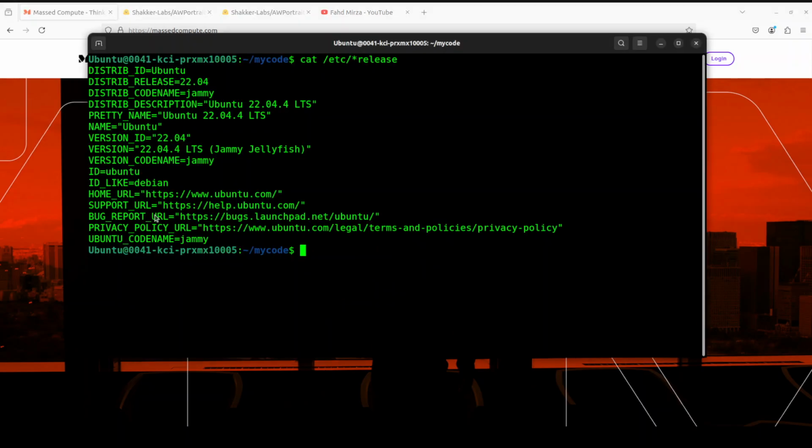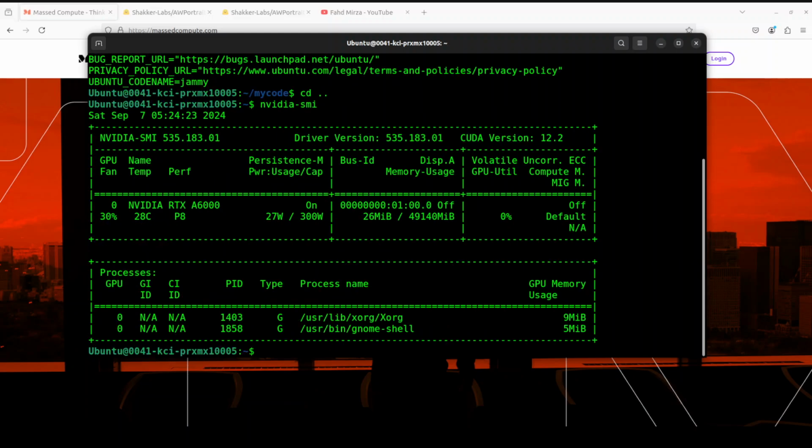Let me take you to my terminal where I'm running Ubuntu. Let me cd out of it, and then let me also show you my GPU card. Courtesy of Mast Compute, I'm running an NVIDIA RTX A6000 with 48 GB of VRAM. I would highly suggest that you should have at least 24 GB of VRAM or above in order to get this working properly. Okay, let me clear the screen.